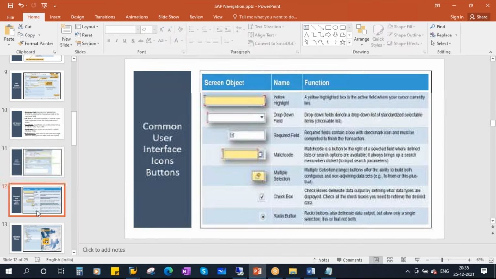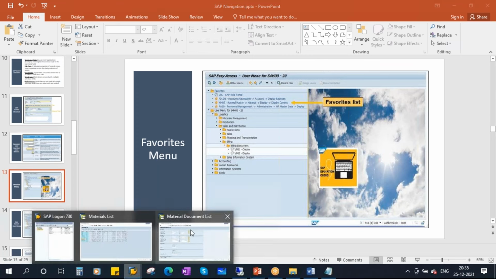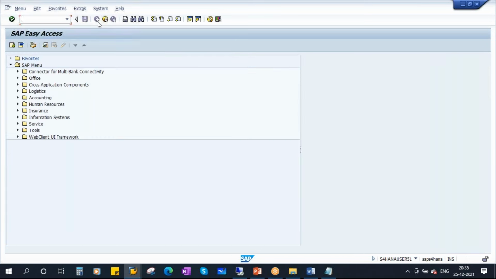Okay, so now we will move on. We will discuss about favorites menu. Normally in real time, the users will be executing a few transactions according to their role. All transactions, it's not possible to enter. So whatever transactions they execute frequently on a daily basis, those things can be added as favorites.